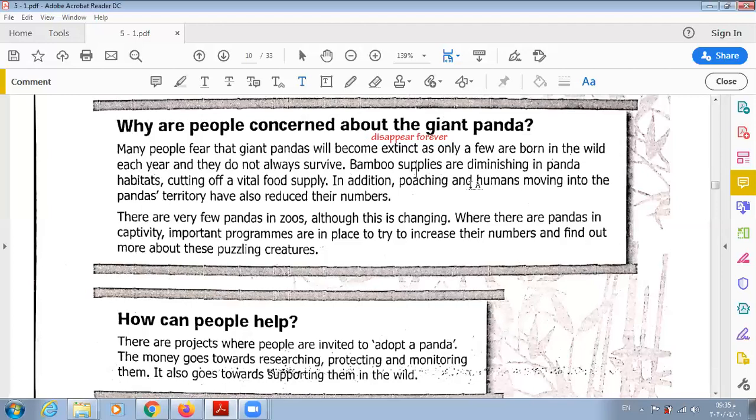Bamboo supplies are diminishing. Bamboo supplies are diminishing in panda habitats. Diminishing means decreasing. So bamboo is decreasing in panda habitats where the pandas are living, there isn't a lot of bamboo.